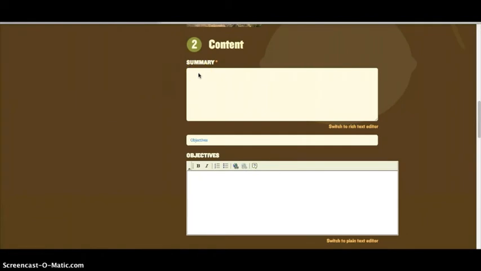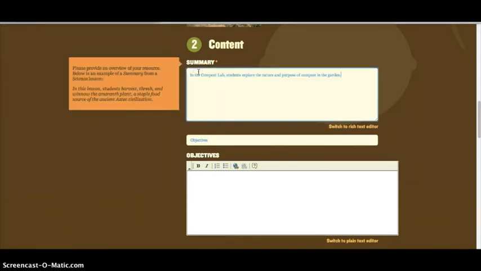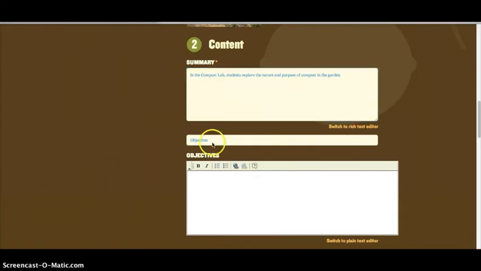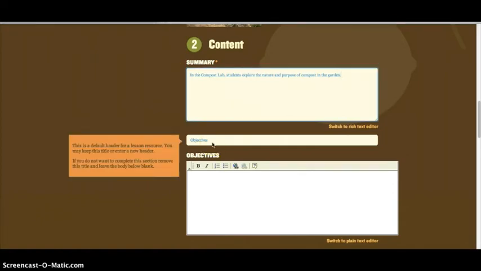In the Content section, begin by entering in a summary for your resource. Note that this is the only required content field in this section. The fields below have recommended headers for your resource. As mentioned, you can edit this header to a more appropriate header for your resource, or if you're finished adding content, just delete the header and leave the body field blank.